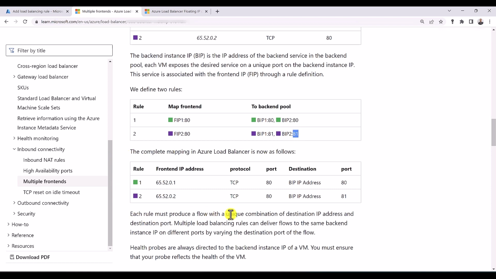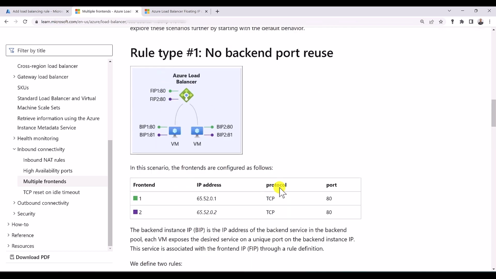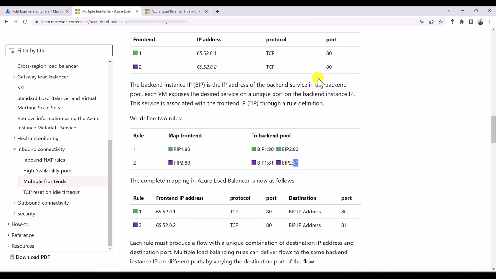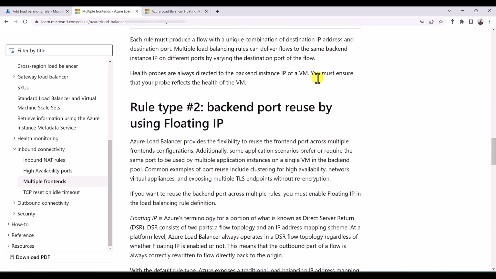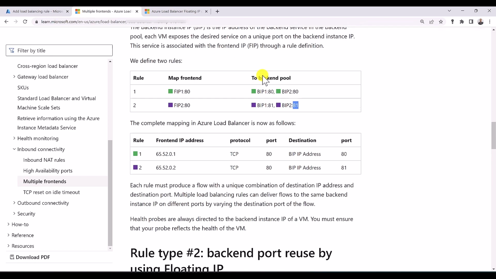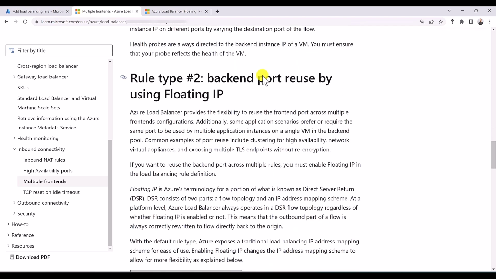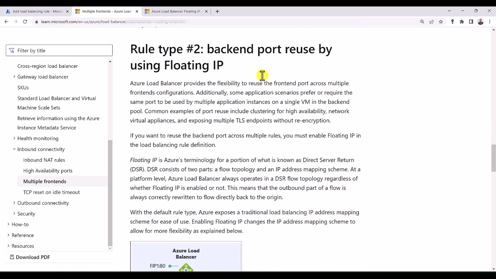This is going to be the final result we will be able to see on the portal, having the front-end IP address, the protocol, port number, and then the destination IP and port. Now, this was the scenario where we do not allow backend port reuse. But what if we want to allow backend port reuse? For the other rule type we can create, we can allow backend port reuse by using floating IP address.